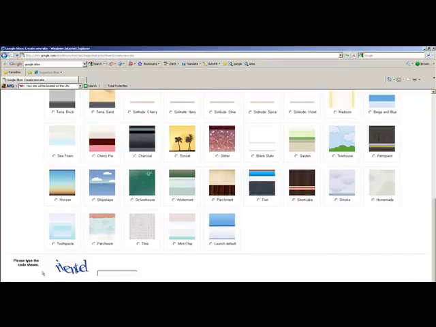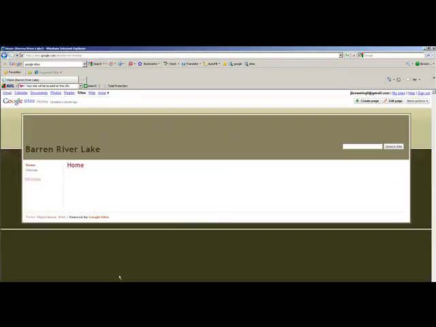At the bottom of the screen you'll see a security code that you need to type in order to finalize your Google site. You need to attempt to type in that correctly the first time, although at times it is very difficult to see and tell what it says. But if you get it wrong the first time, don't worry about it. You'll have another opportunity to get it correct. And now you have created the home page of your Google site.